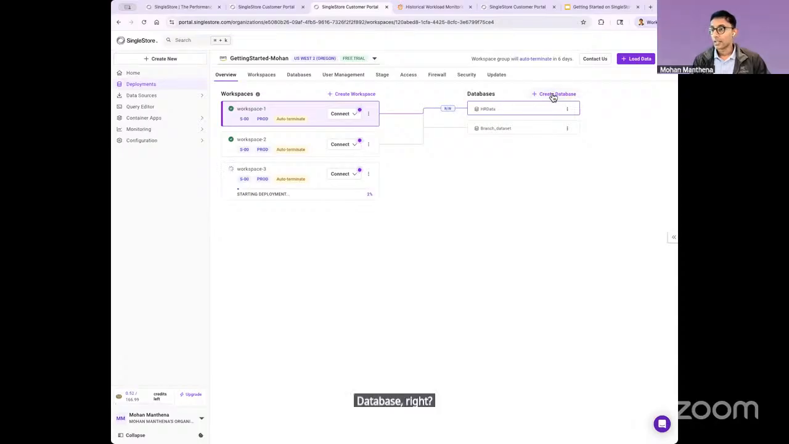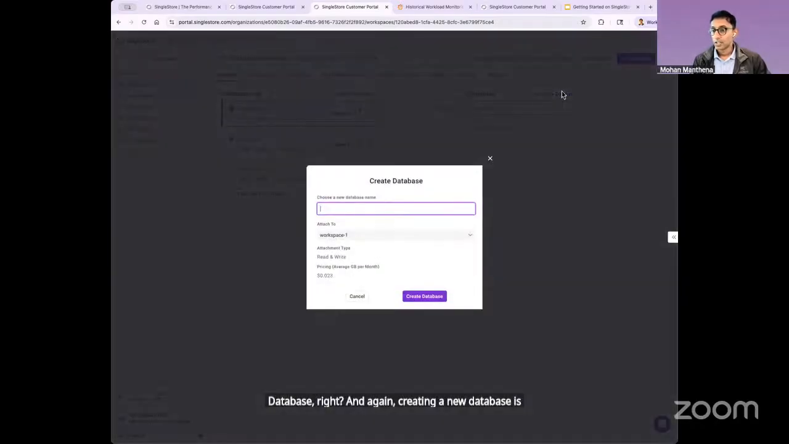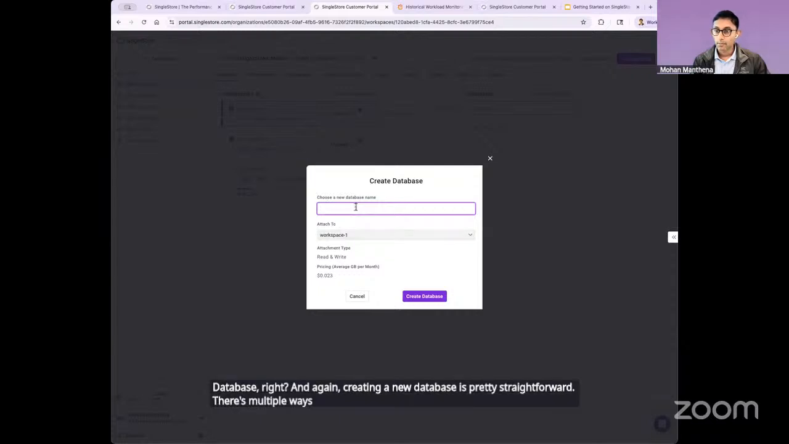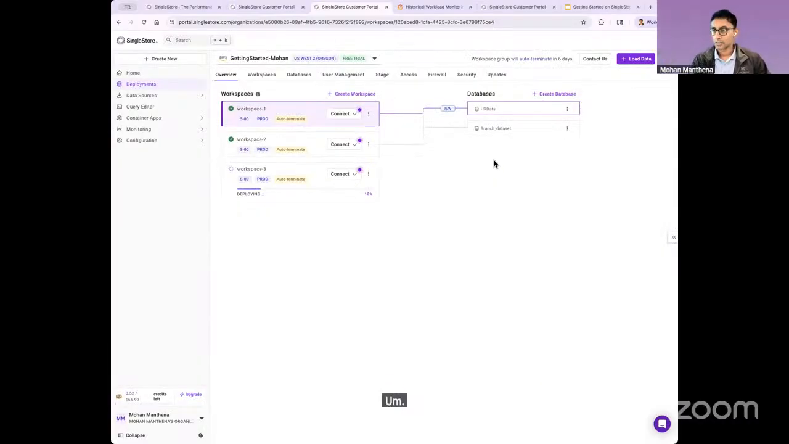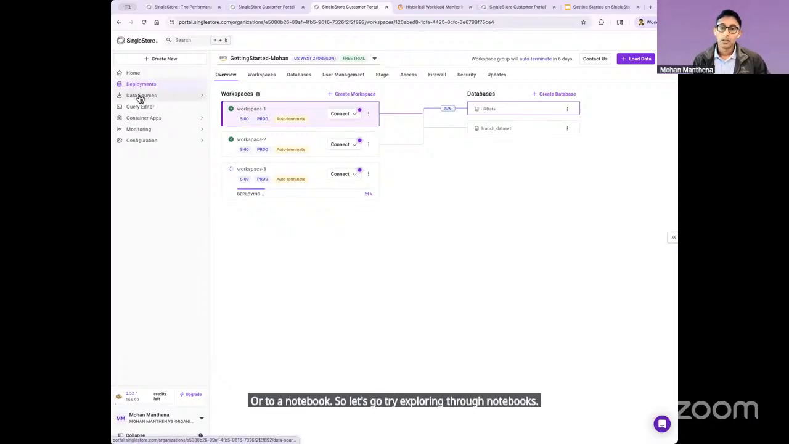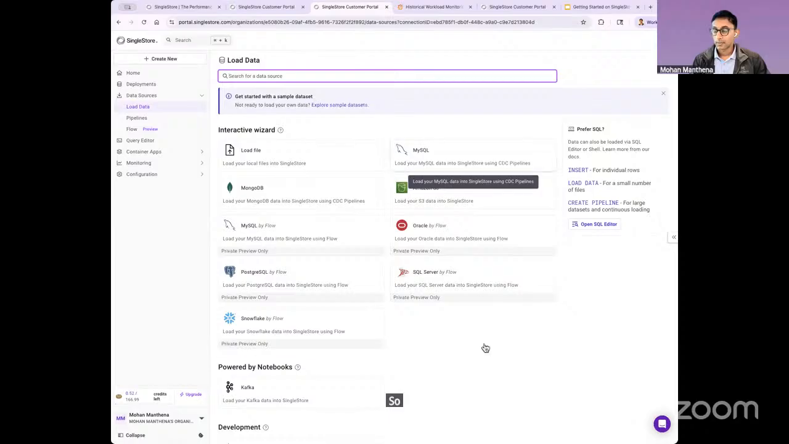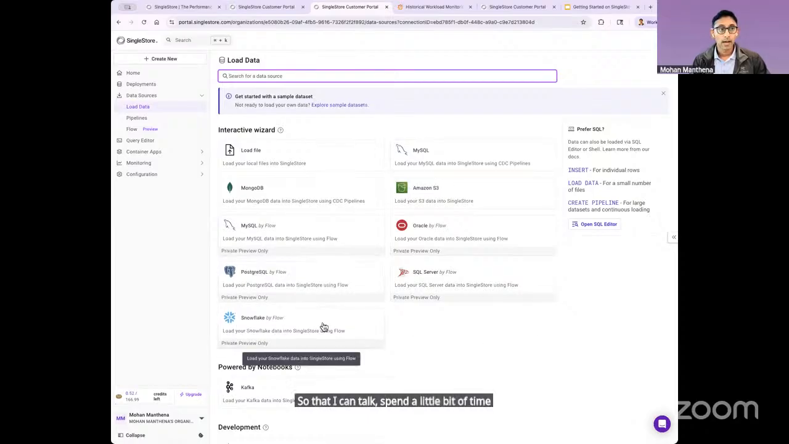Again, creating a new database is pretty straightforward. There are multiple ways you could do it: from the UI by naming a database over here and hitting create, or you could do it via SQL, or through notebooks. So let's try exploring it through notebooks. What I'm going to do is go to the data sources so that I can spend a little bit of time explaining the various ways that you can ingest your data.